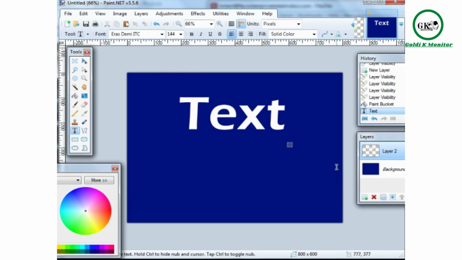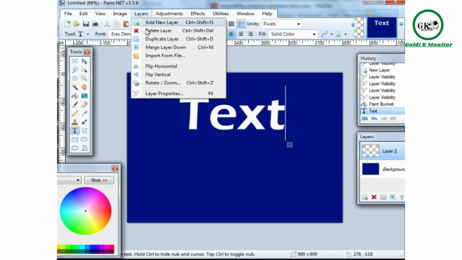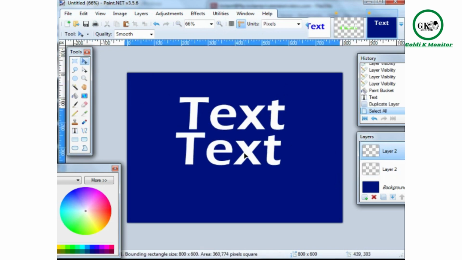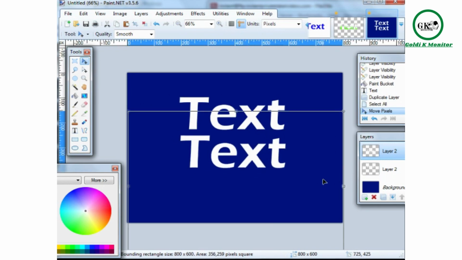Now, remember how I talked about the mirror is like a second layer, but it's basically like a duplicate layer. So as long as this is checked, all you have to do is go to layers and click on duplicate layer. Duplicate layer, and then as we can see, if we click on the move tool here, you see that we've created 2 text. Alright. Now I want to flip that because it's a mirror effect, right? So to do that, all I have to do is make sure that I have that text selected.